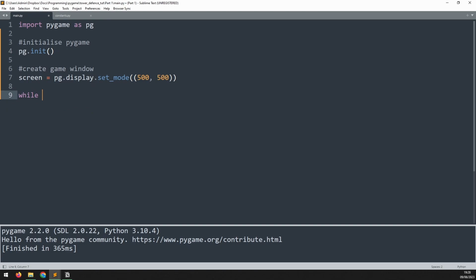So a while loop will continue running as long as a condition is met. And this condition can be anything you like. So what we'll do is create a variable up here called run and set that variable to true. And then down here, I'll just say while run. And this means that as long as the run variable is true, this while loop is going to continue executing. So we'll just comment that to say game loop.